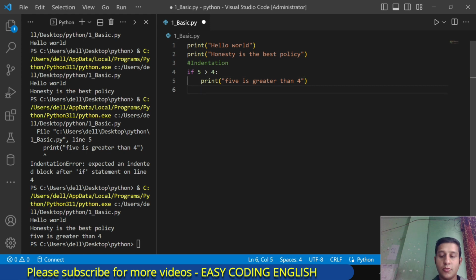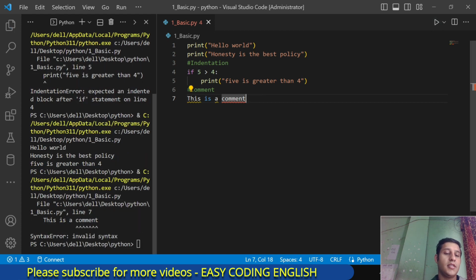Now let's move on to the comment. So what is a comment? First of all, I would like to explain how to put a comment. Suppose I want to put this is a comment. So I have written this is the comment, and let me run. It has given an error. Python doesn't understand this is a comment.